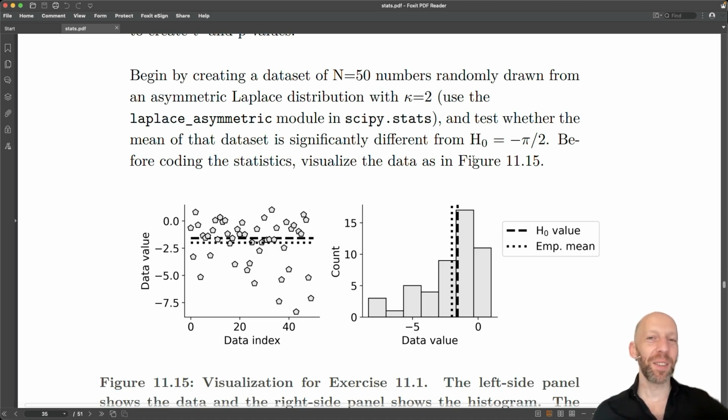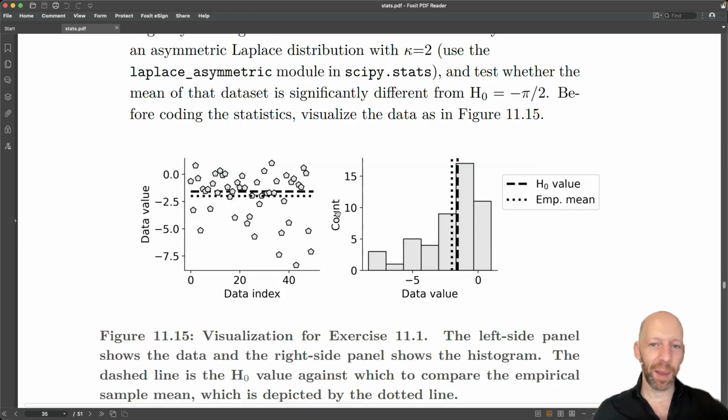The point here is to make sure that you understand the t-test formula well enough to implement it in Python without using SciPy or SciPy's t-test function. Okay, so yeah, generate a plot that looks like this.